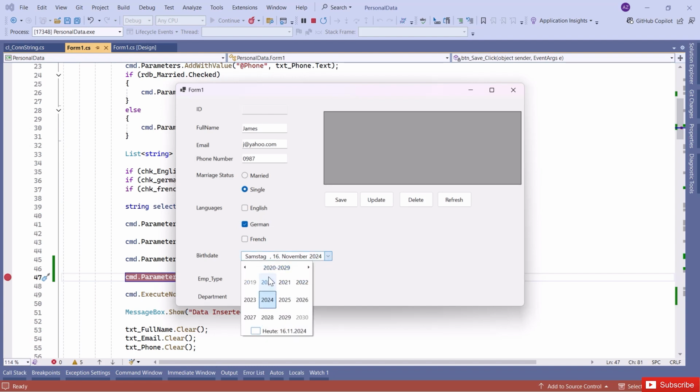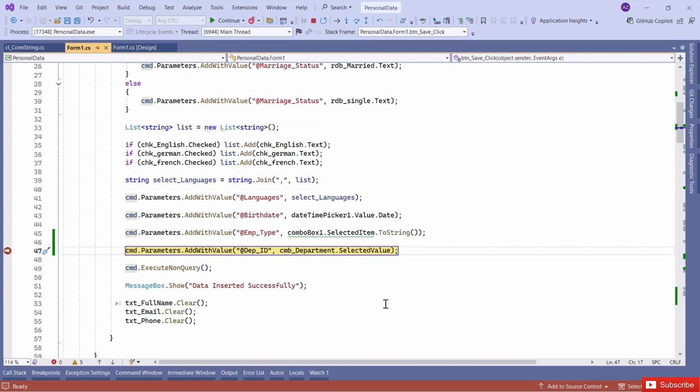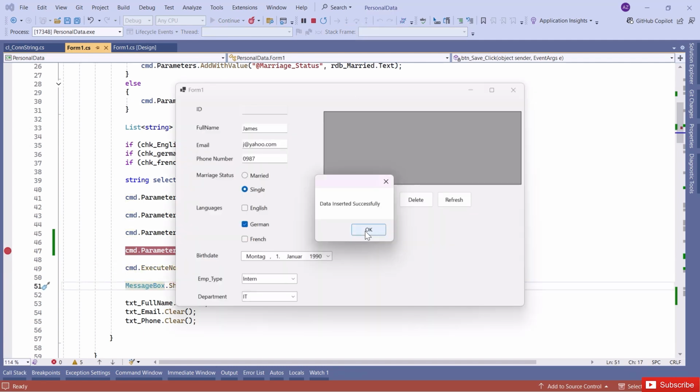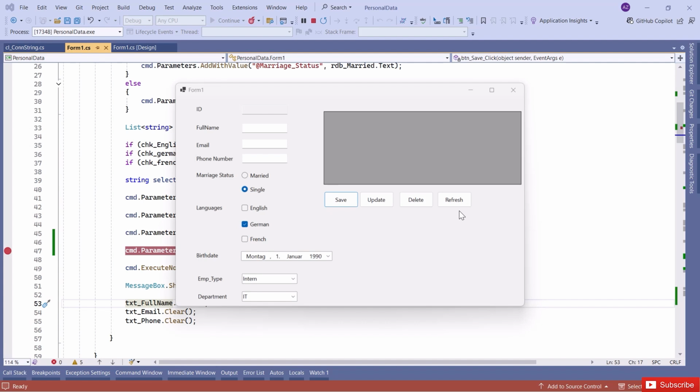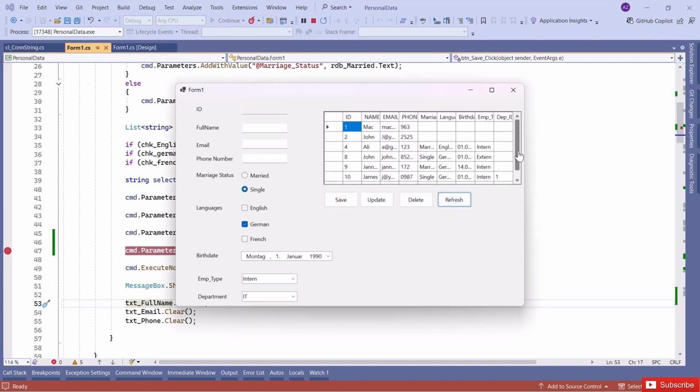Birth date is 1st of January 1990. Employment type as an intern, and he works in an IT department. Let's save. It goes here. And if you put your mouse on the selected value, you can see the value that is passed to the database. Let's continue. And it's done. Okay, let's continue the project. Now the data is saved into the database. Let's refresh it. And as you see here, the department ID is here.